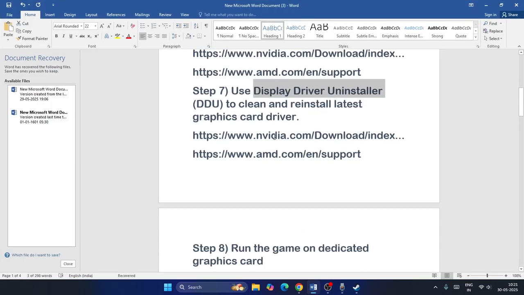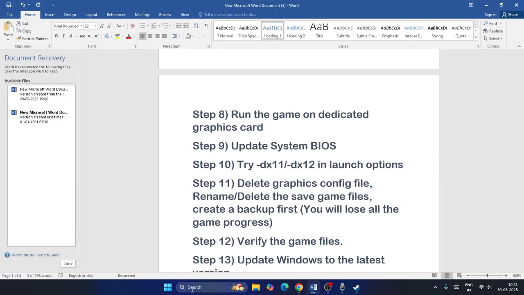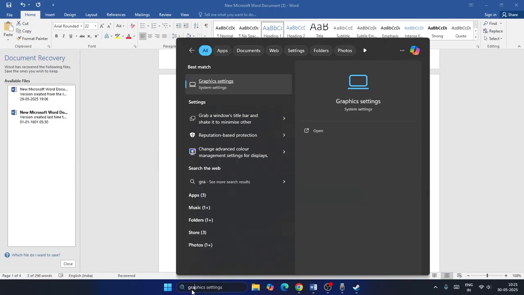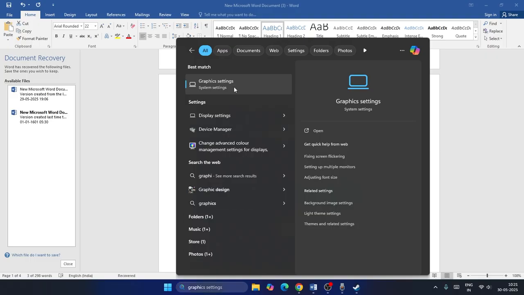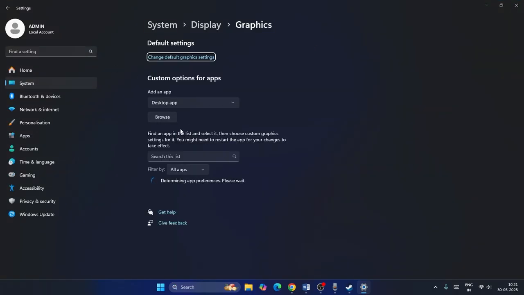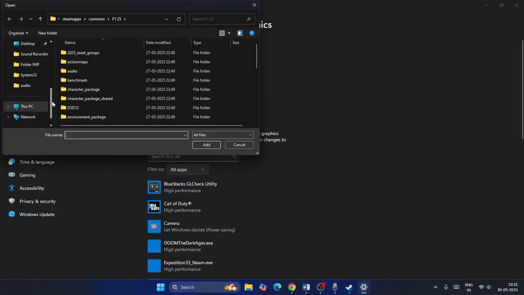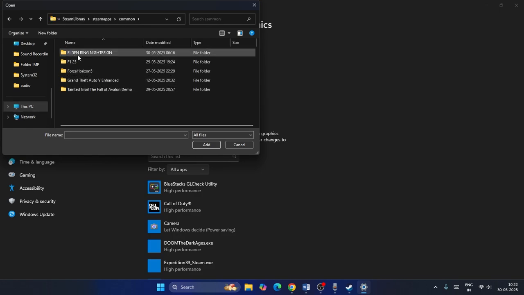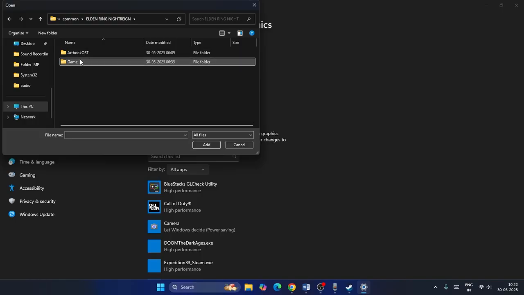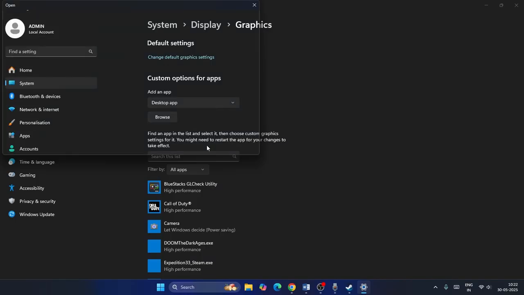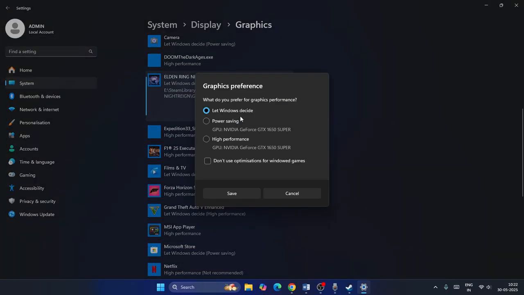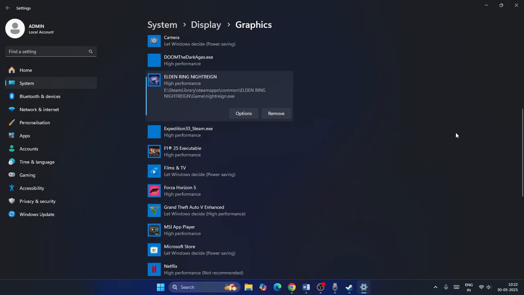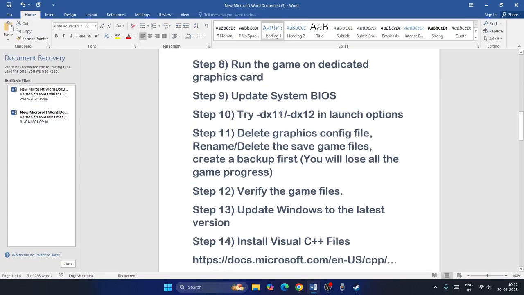Next one is all about running the game on the dedicated graphics card. Just search here for graphics settings and click on this one. From here, we need to click on browse. Navigate to This PC, go to Local Disk E, Steam Library, Steam Apps, Common. Now from here, click on ELDEN RING NIGHTREIGN, go for the game, select this one and go for add. Once it is added, click on options, change this from let Windows decide to high performance and save it. Close this and we have to check.